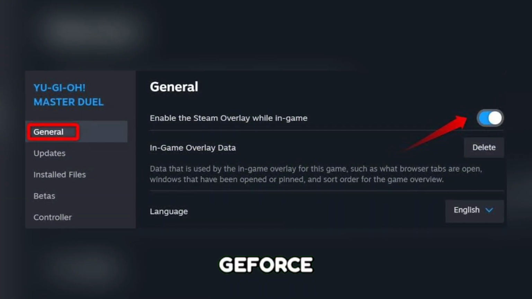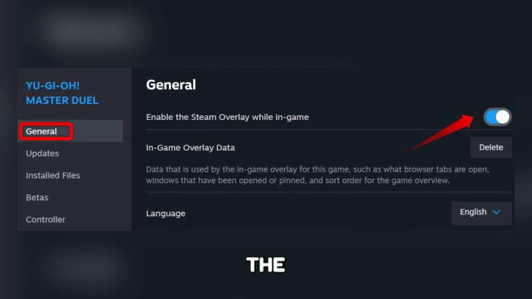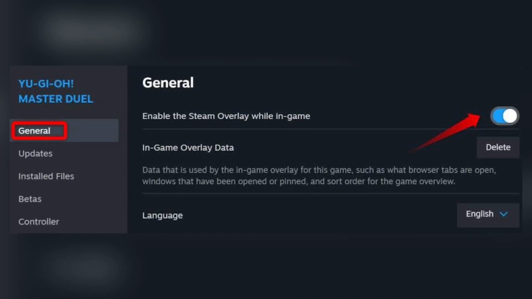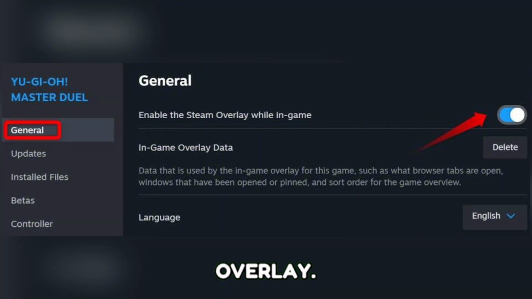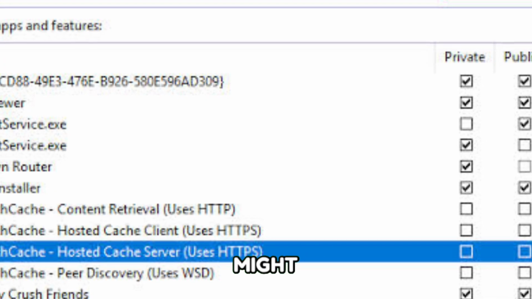If you use GeForce Experience, open it, click the gear icon next to your username, go to General, and switch off In-Game Overlay. Sometimes your firewall might block the game.